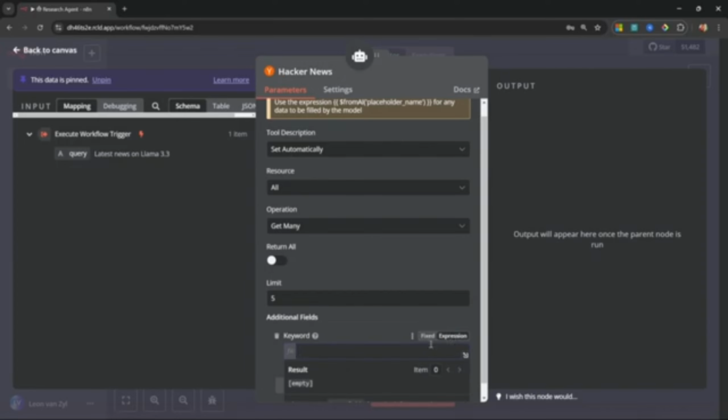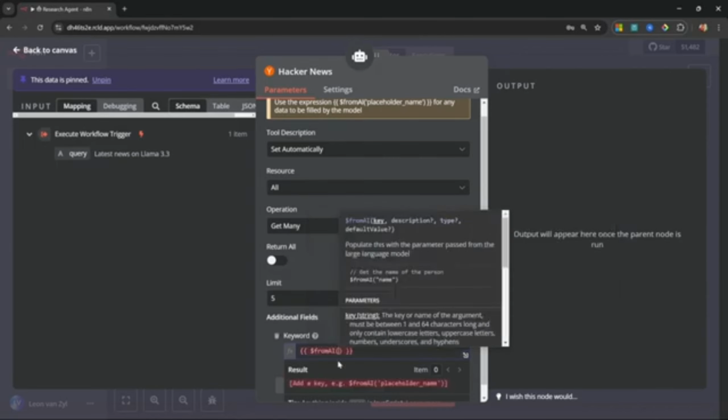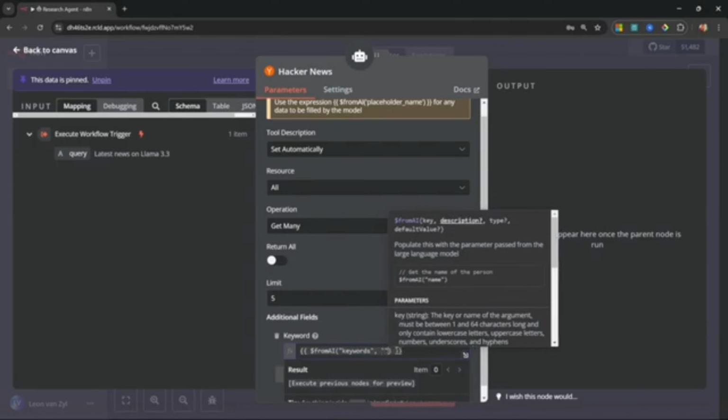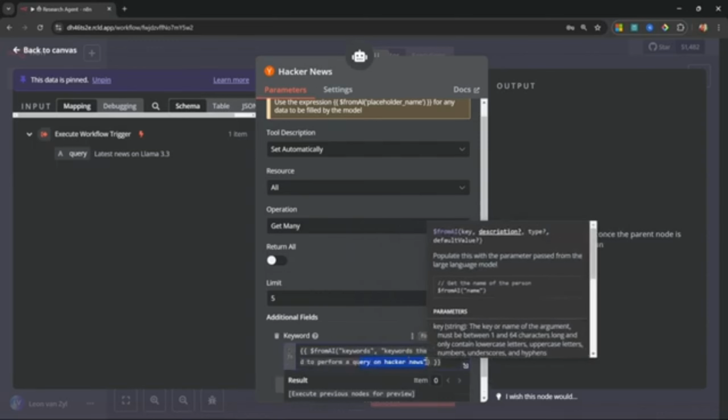Let's go to Expression, and within Expression, let's enter our double curly braces. Now we can select From AI. We can use From AI to tell our agent what information to extract from the prompt and also how to extract that information. So for instance, in quotes, we can tell it what to extract. So I'll simply enter keywords. But if you feel like this is not descriptive enough, you can add another property. And in here, you can describe how the agent should identify this information from the prompt. For instance, the keywords that can be used to perform a query on Hacker News.